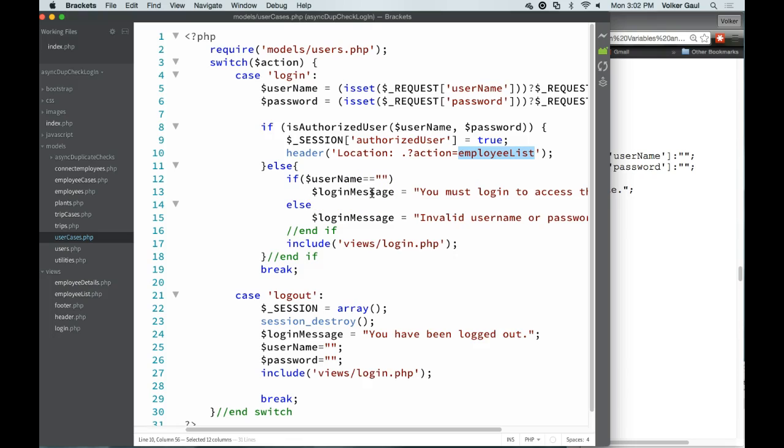And if they leave the username blank, tell them they have to log in. If the username's not blank, then it's probably a bad password or a bad username. I tell them that. You can get as elaborate here as you want. Unknown user. Invalid password for this user. Come on, dummy, give it to me. Whatever you want to do.